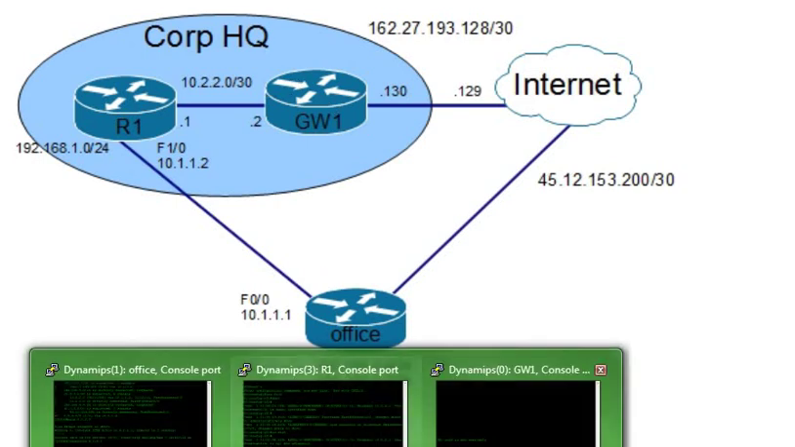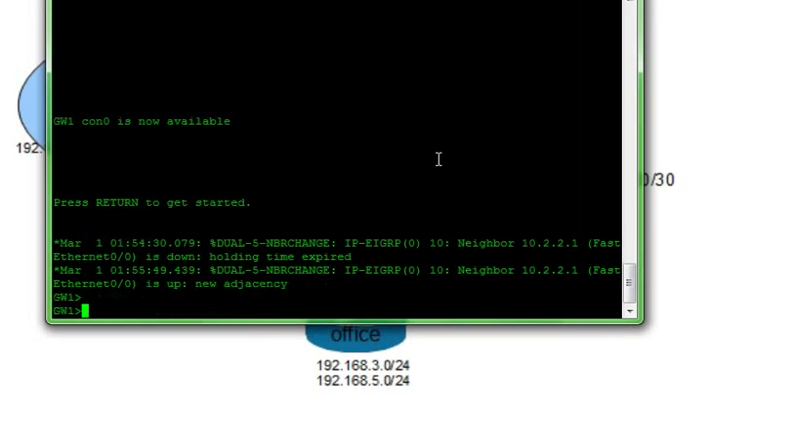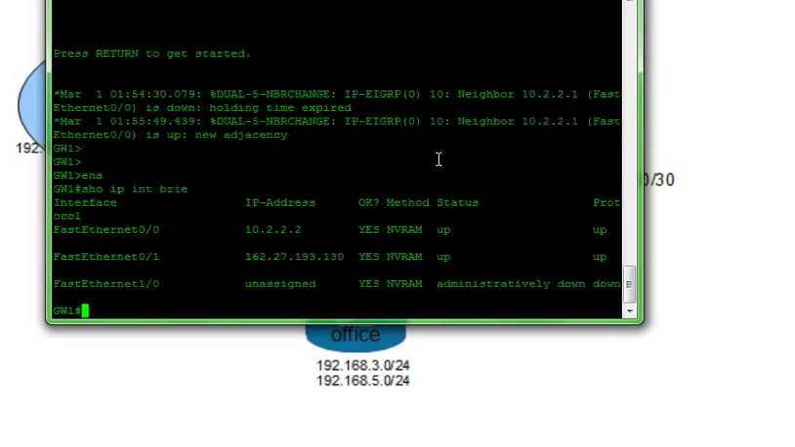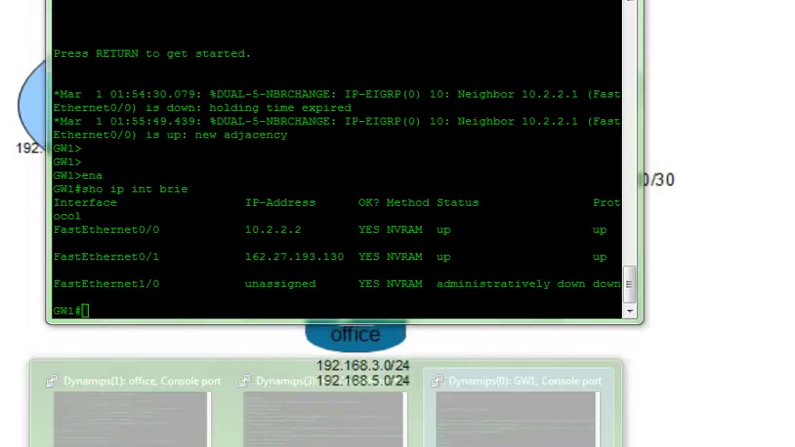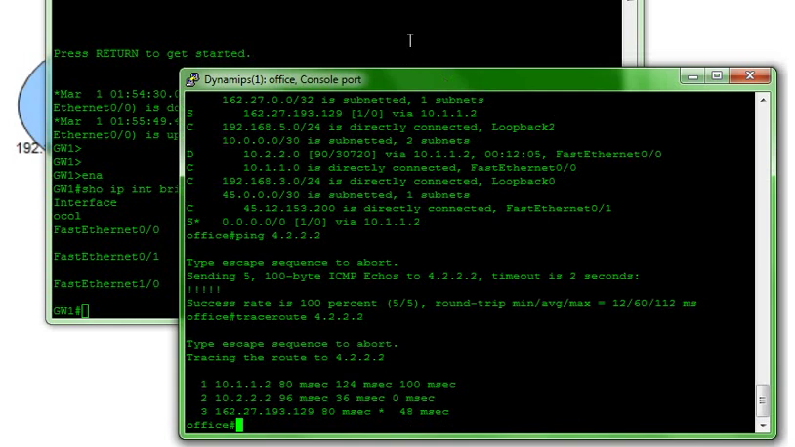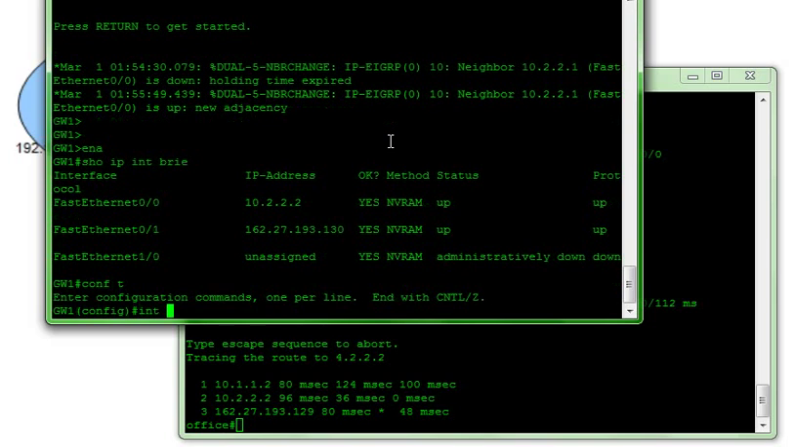So let's hop on to gateway one. Here's our gateway one router right here. Show IP interface brief. Which one's got the 130 on it? Fast 0/1. So let me do this real quick. Let me bring this up so we can see this. This is our corporate router, or office router. Let me shut down that interface. What did I say it was?